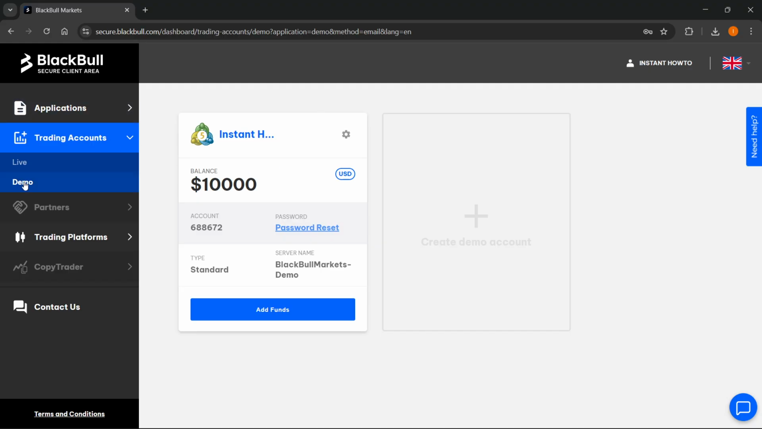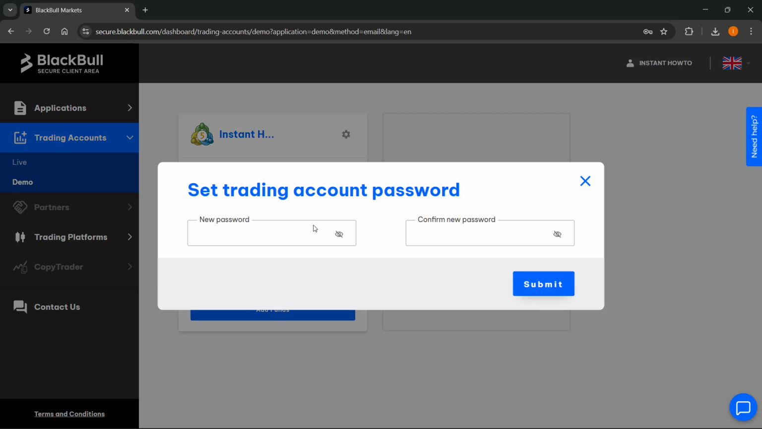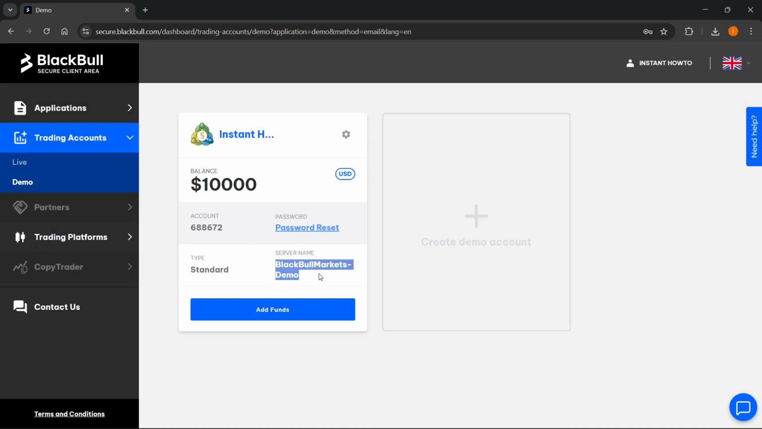In here, you want to go into trading accounts, and then you'll need your account number over here. You will need your password, which you can reset by clicking over here and typing it in twice, and you will also need your server name.